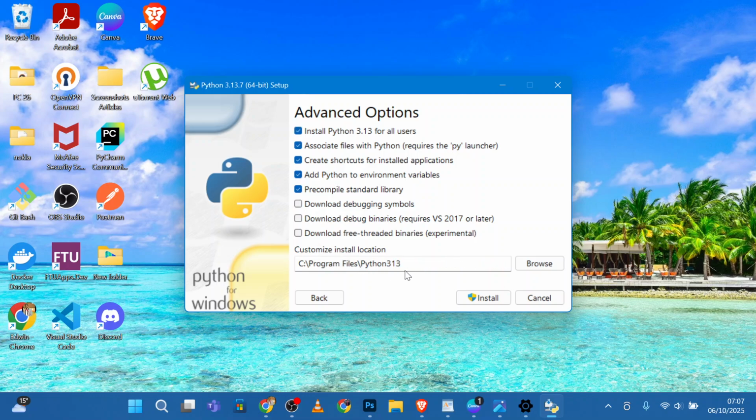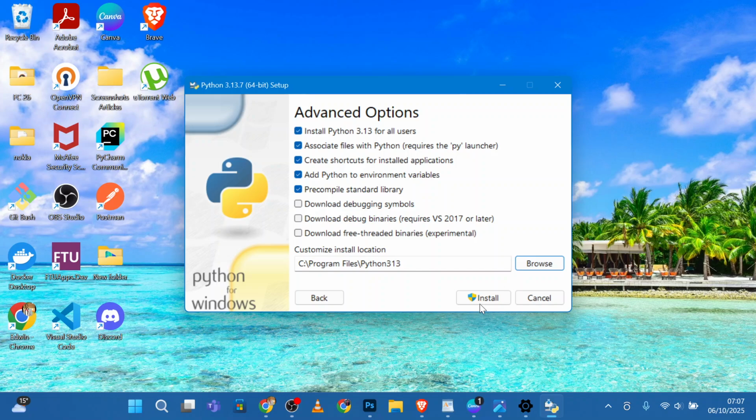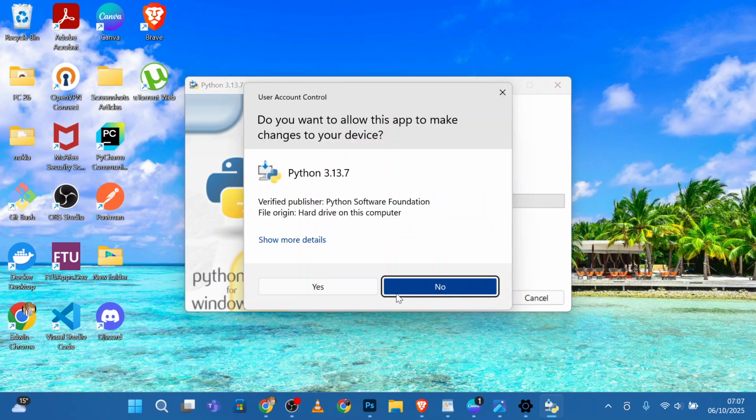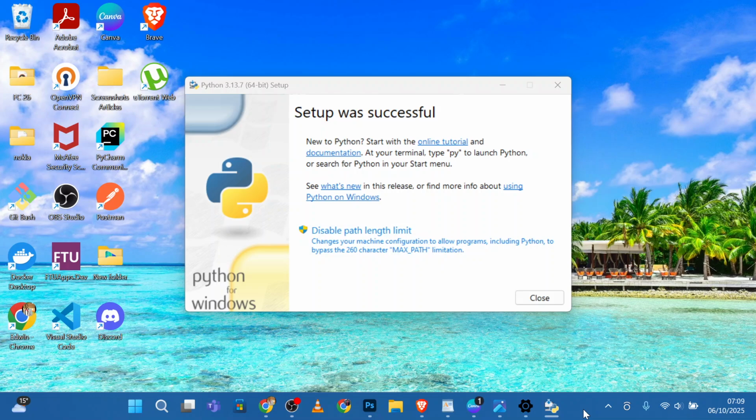So our Python will be installed in this location, but if you want to change, you can simply click on browse and select the location of your choice. So click install, click yes, and wait for the installation to complete. So our setup was complete.